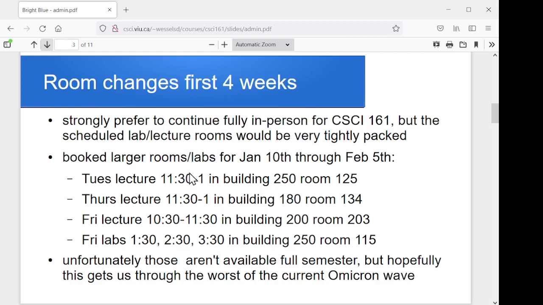So I have booked us new rooms for the first 4 weeks of the course. The Tuesday lecture will be held in building 250, room 125. Thursday in 180, room 134. Friday in 200, room 203. So we're going to be bouncing around a lot. And then the Friday labs will be in building 250, room 115. And again, that's for the first 4 weeks, so through February 5th.